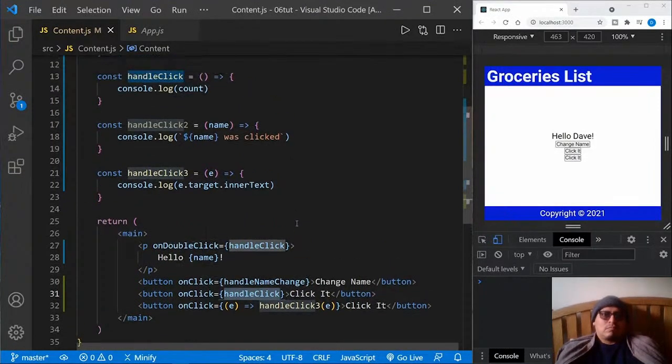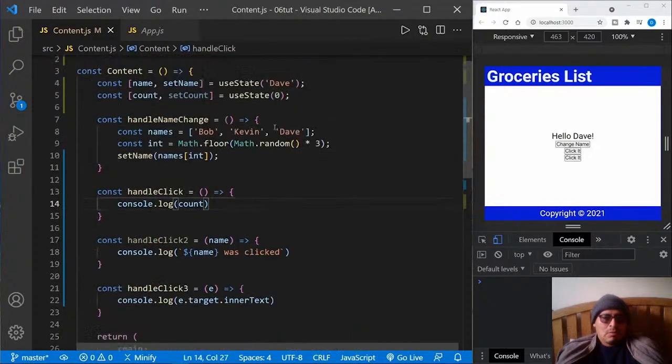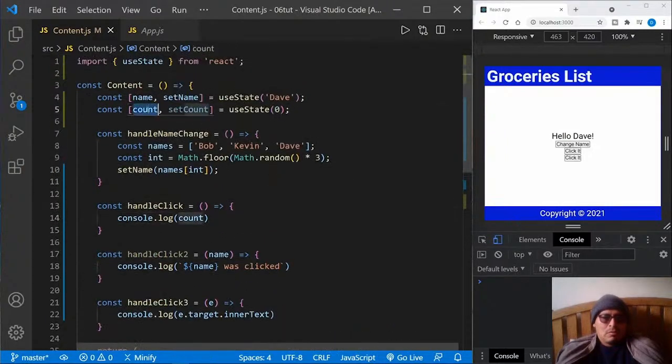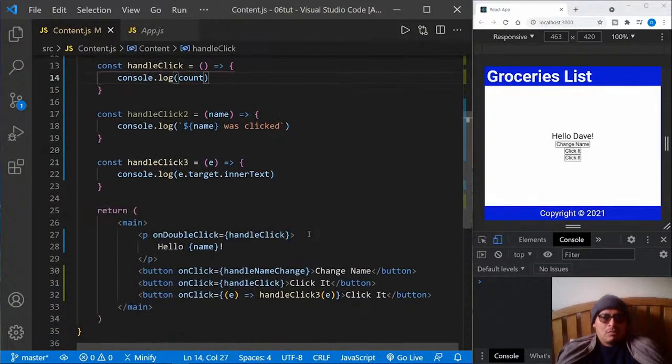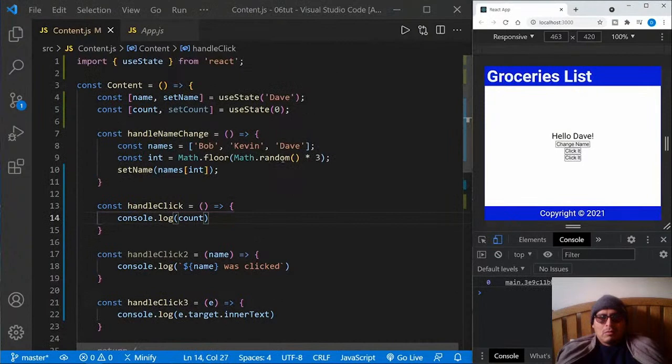And when we call handle click, what should happen is the count variable, I should say the count state, will be logged to the console, the value of the current state. So let's click this second button, and we get 0, and that's what we expect, as it is the default state.